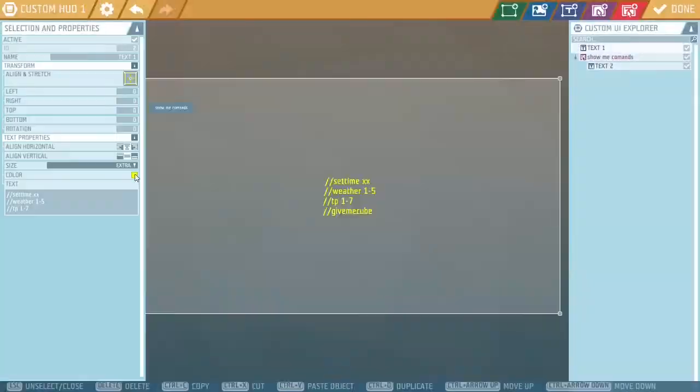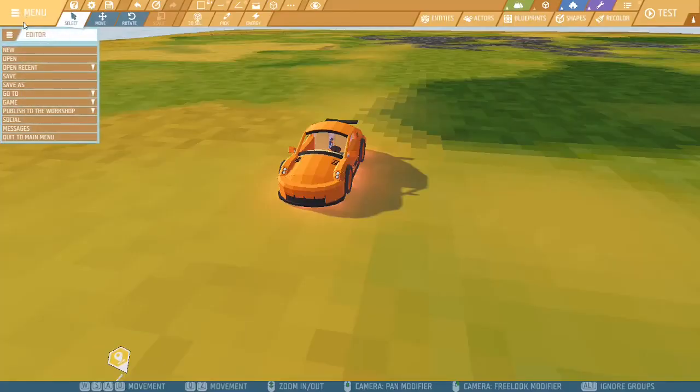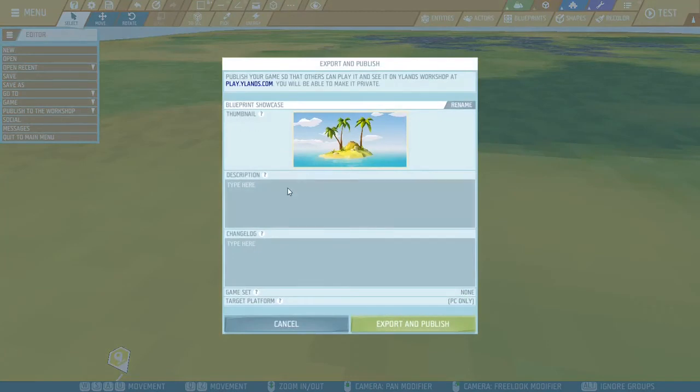But now we will move on to the most important part of the video, which is how you can share your island in the workshop so that other players can find it among the minigames and try it out. So we click on the menu and choose the Publish to the Workshop option. A table will appear in which we can describe the options' descriptions and changelog.